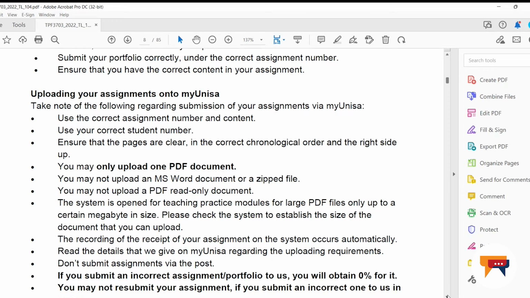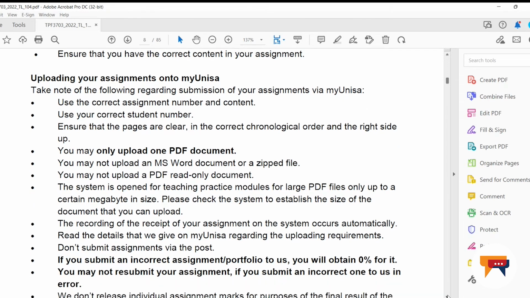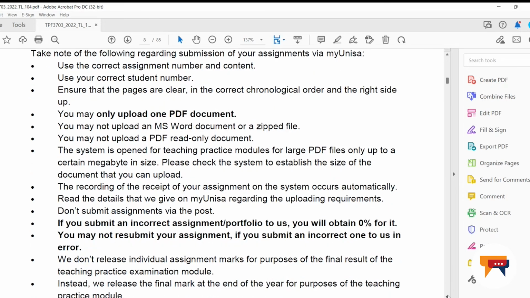Uploading your assignments onto myUNISA. Take note of the following regarding submission of your assignments via myUNISA. Use the correct assignment number and content. Use your correct student number. Ensure that the pages are clear. They should not be dark. They should not be blank. Before you even scan and submit, just make sure that your table or your workspace is clear of anything else except that particular assignment.